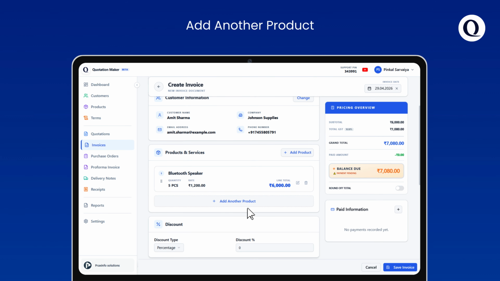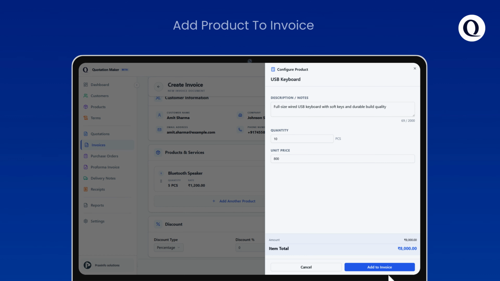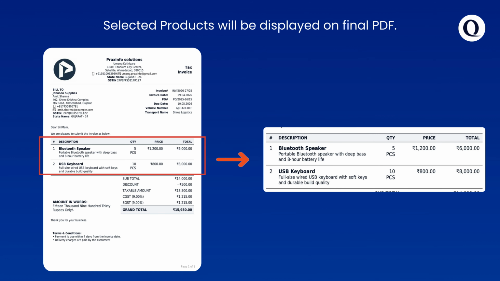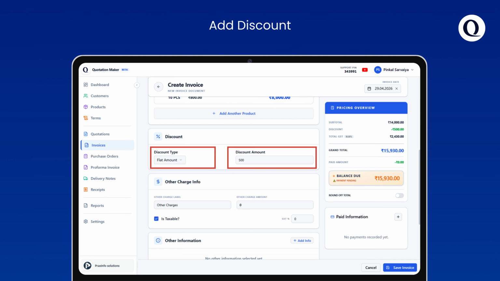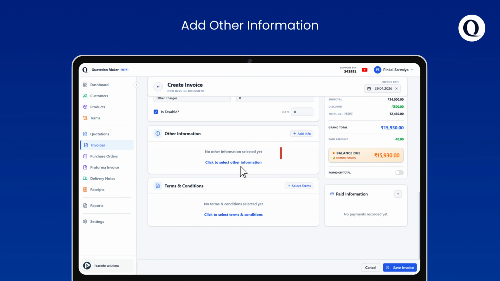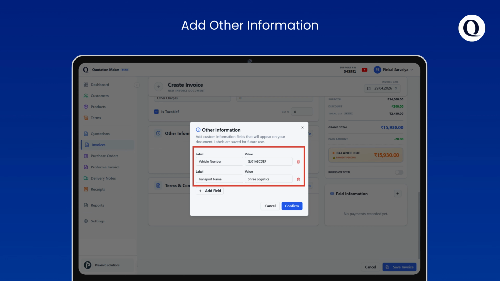Now let's add another product, same as the first one. Selected products will be displayed in the final PDF. You can also add a discount from here. From here, you can also add other charge info. In other info, you can add custom information for your invoice.